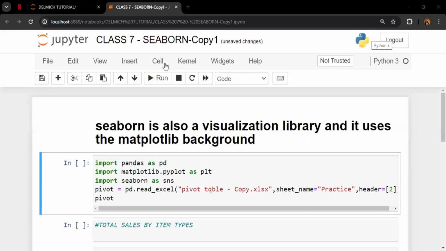Hi guys, so this is the second library for visualization, which we call Seaborn. Seaborn is a library for visualizing on Python, but it works together with Matplotlib. That is why you are seeing me importing Matplotlib again, because it works together with Seaborn. So I'm importing Seaborn as SNS. Seaborn is now standing as SNS.